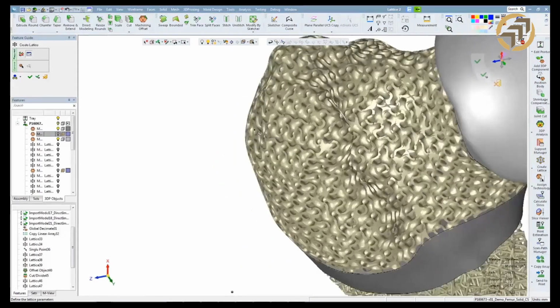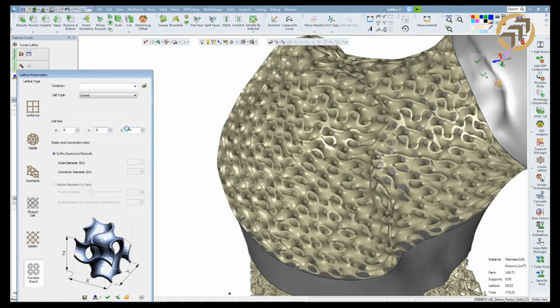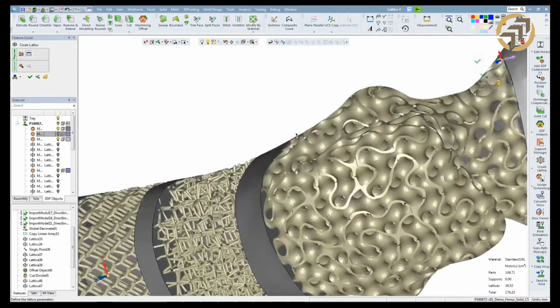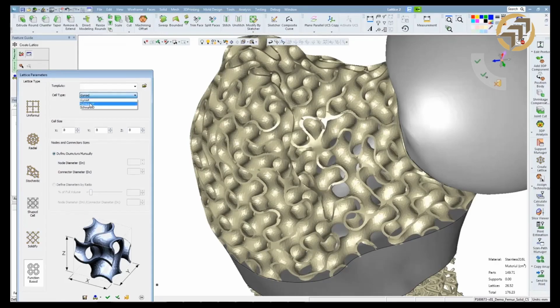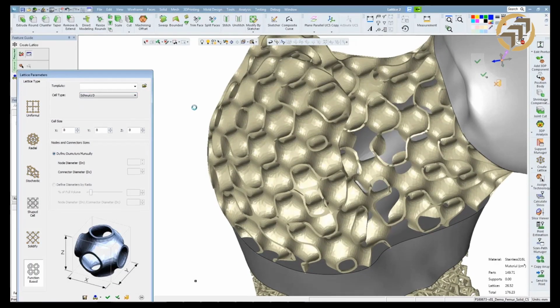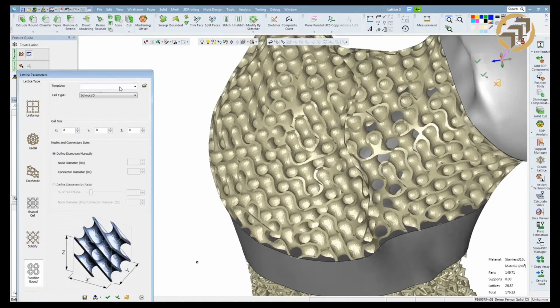There are also very efficient function-based lattices such as gyroid, Schwarz-P, and Schwarz-D. Volume lattices are very useful for weight reduction and can also be used for medical purposes as we see here.